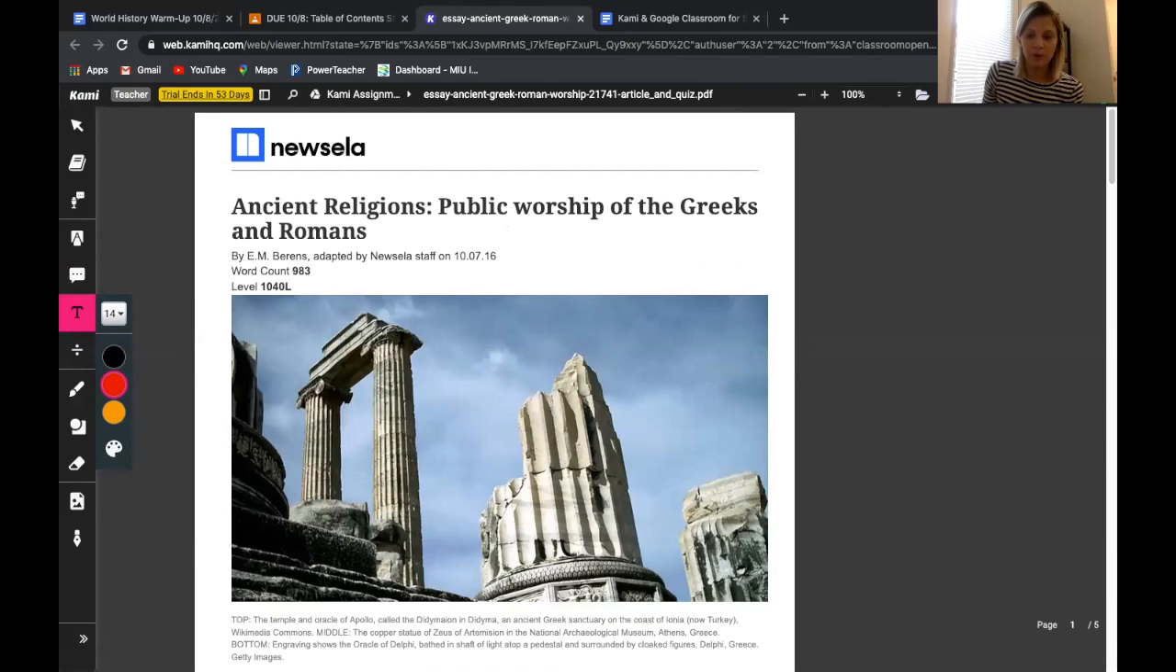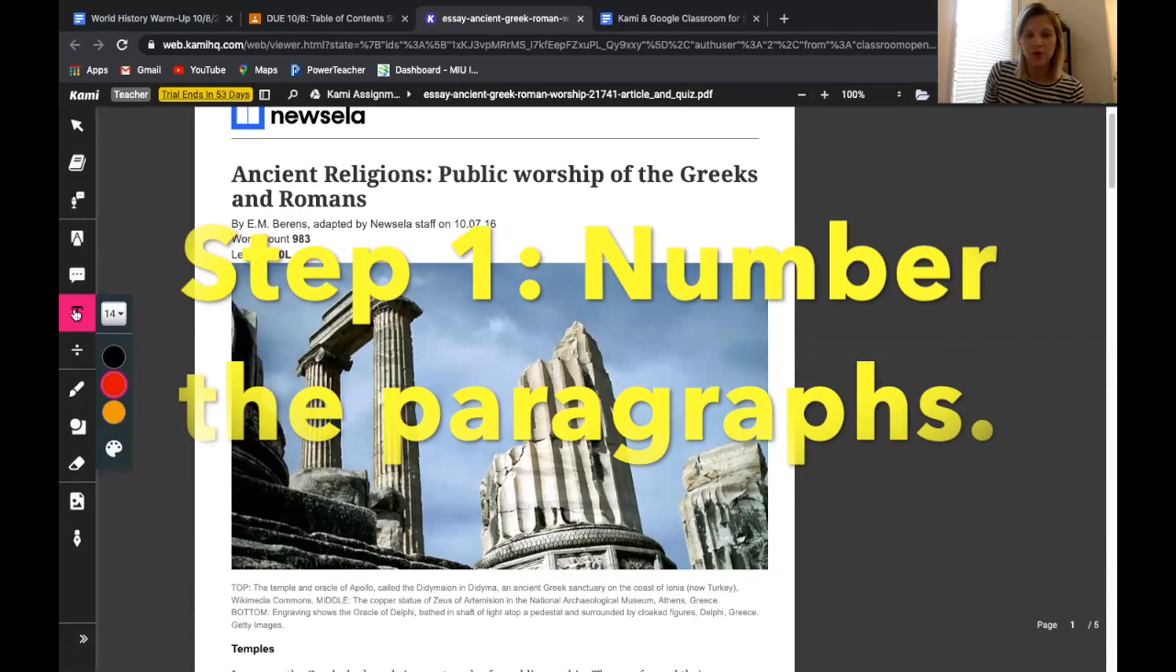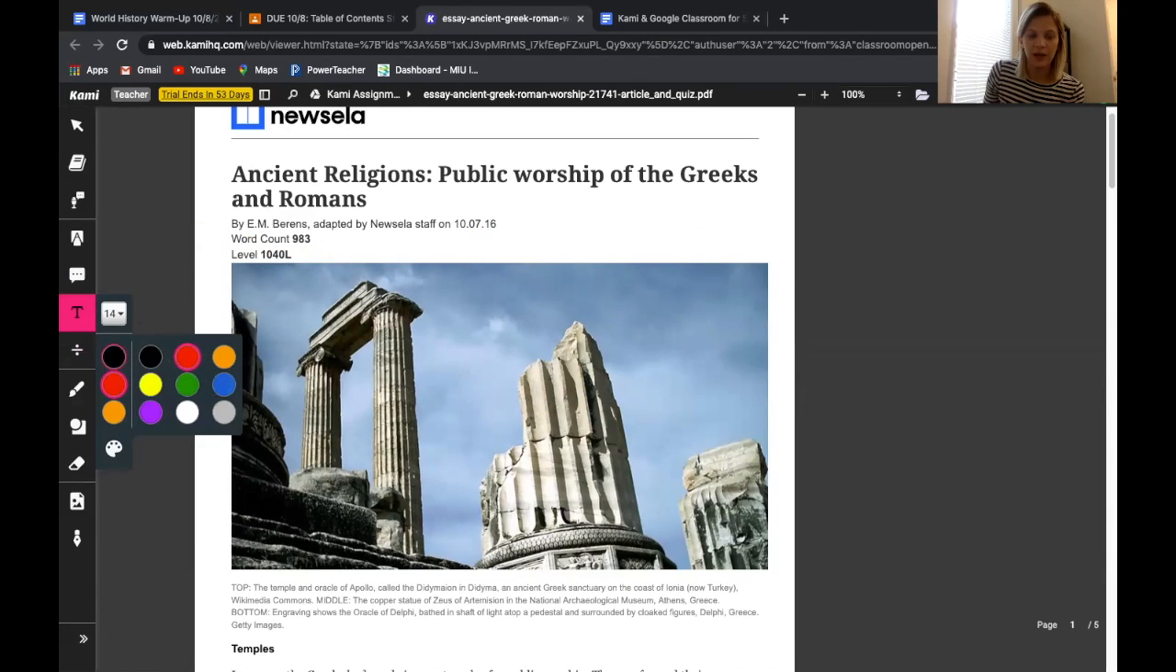As you'll remember from class yesterday, the first step in the table of contents strategy is to number your paragraphs. So with your text tool activated, choose whatever color of text you want. It automatically defaults to black, but if you would rather choose a different color, that is completely fine. I just ask that it is not something super bright that will hurt my old eyes.